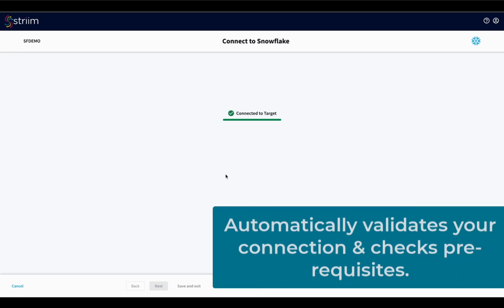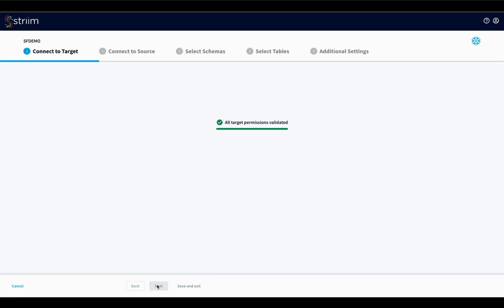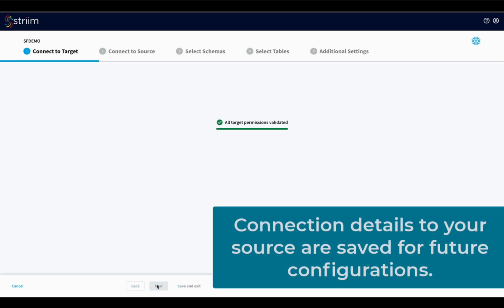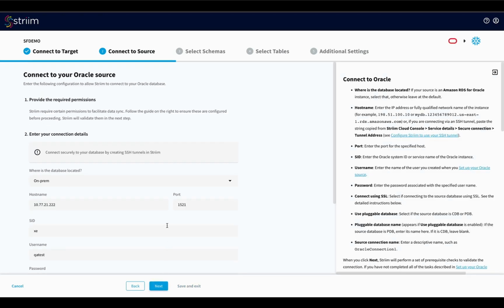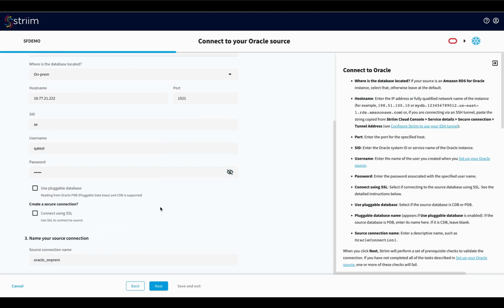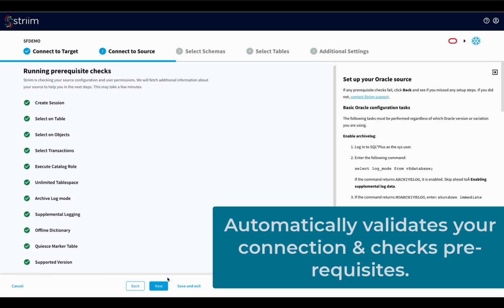The service automatically validates the connection and checks for all the necessary prerequisites. Similar to the target, the service will save the source connection details for future use. Prerequisite checks are run against the source as well, and the report will be shown to you.